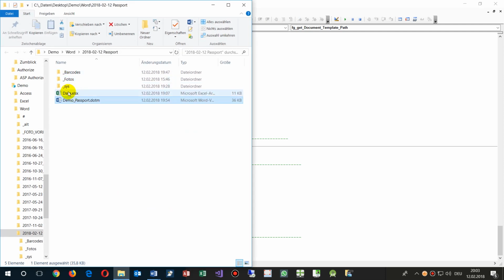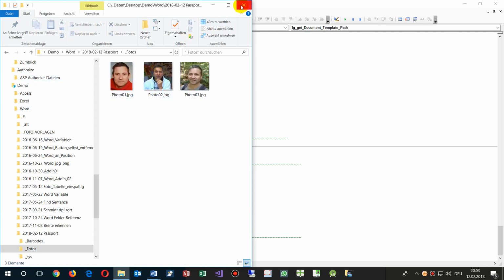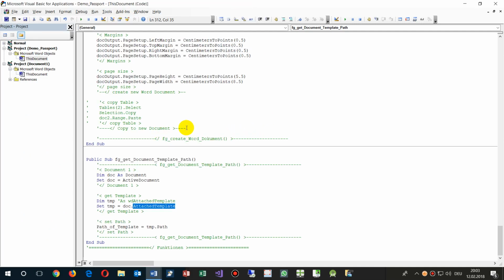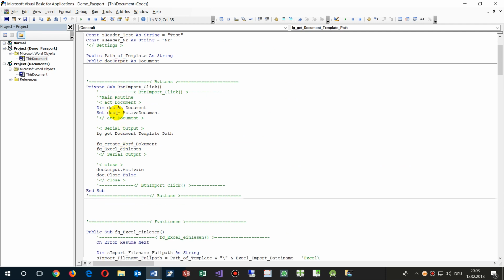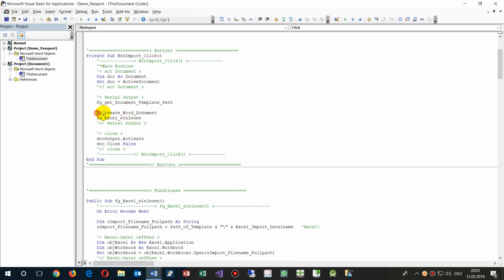This means we place our Excel file right next to the Word file, and there are some subfolders, barcodes, photos and pictures. The system runs and picks up all the stuff below the root folder. Now at the beginning we say, give me the actual document, tell me where my current path is, and then we say create a new document. That's what we've seen on the right side, and read the Excel file and drop everything to the right place.